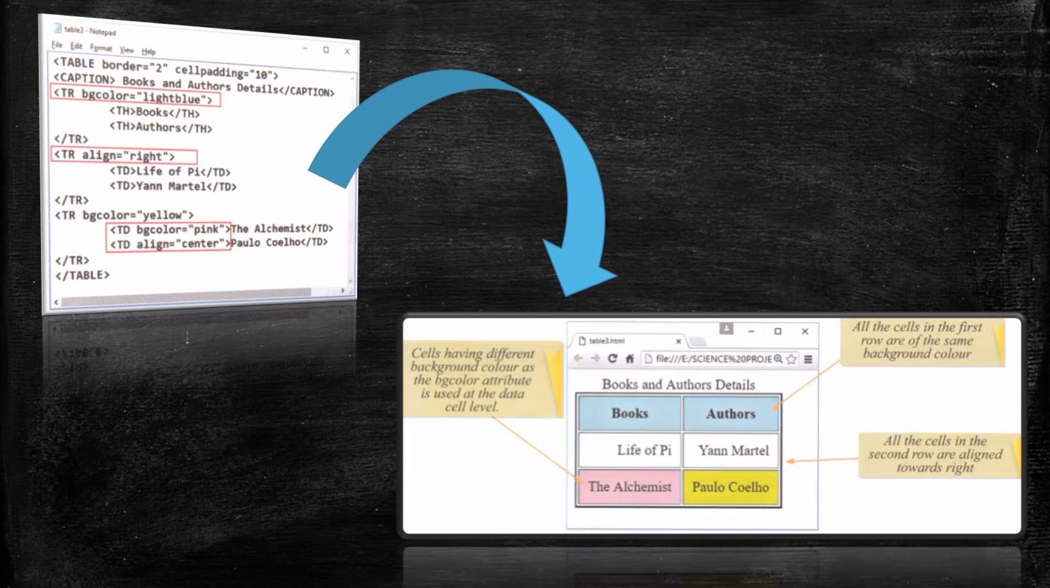According to the background colors that we have changed, each cell contains the background color that we have given. You can see the first row contains the light blue background color and the first TD contains the pink color which we have given. But you can see the second TD has the color yellow. Why is that? Because in the third TR tag we have defined the background color as yellow. So the default color for the row is yellow.